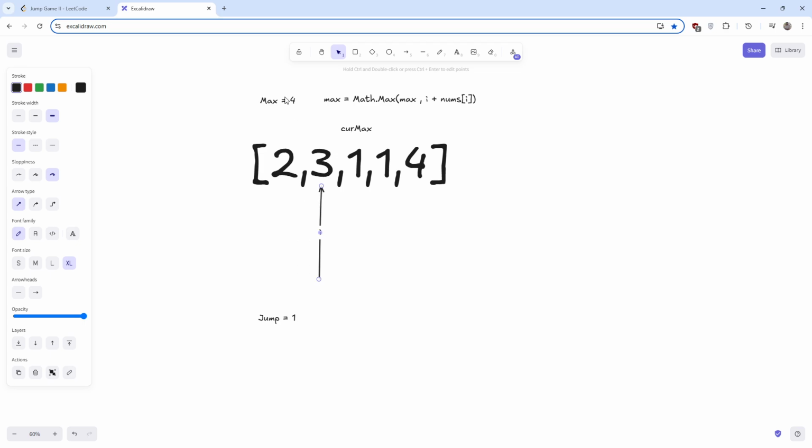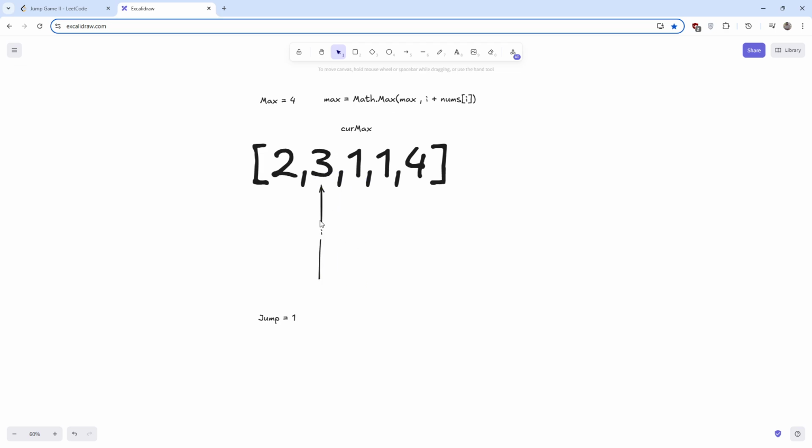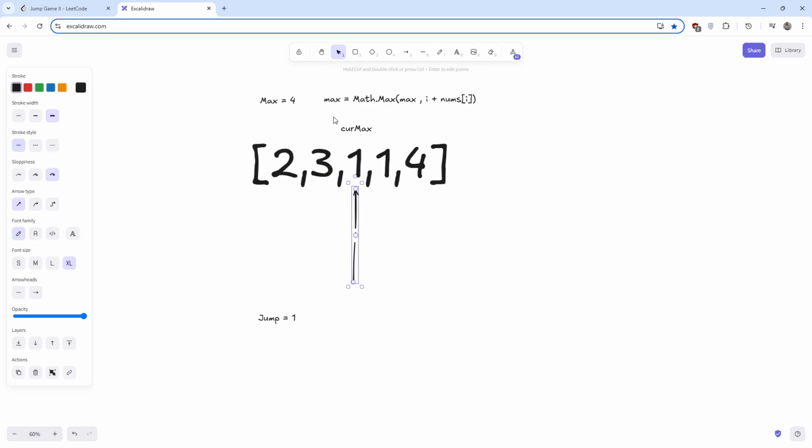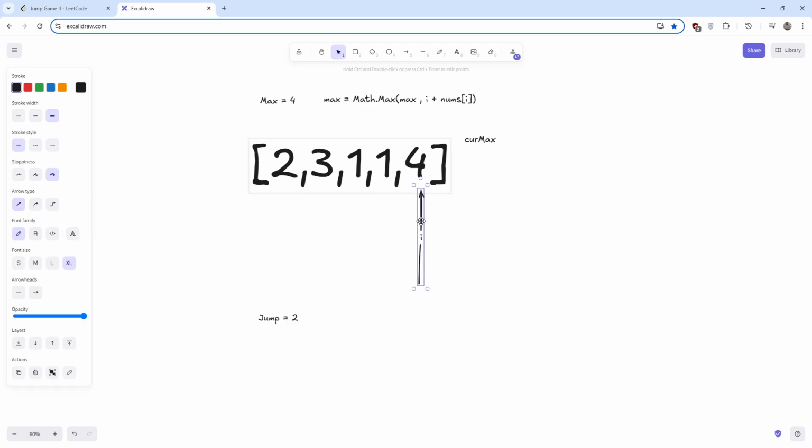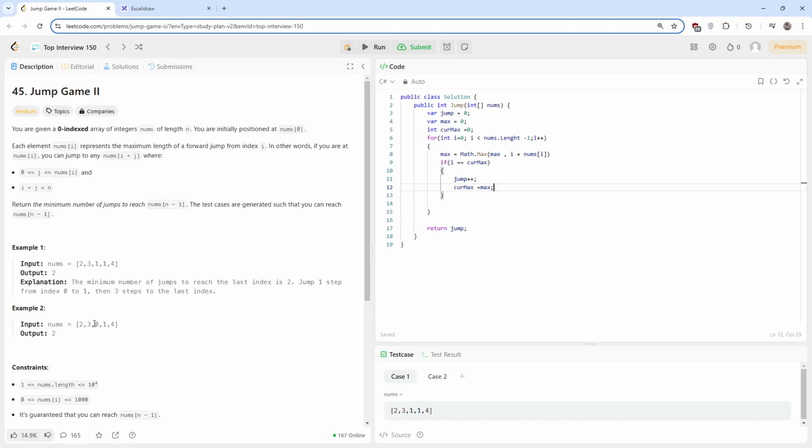Next time we come here, current max is going to be 4, but i is not equal. So when we come here, current max is going to cross over, it's going to jump to 4, and jump is going to be equal to 2, and that will basically be the end of it. Next time we come here, it's going to be 1 and it's going to take over. But for this example, we'll be at the end.